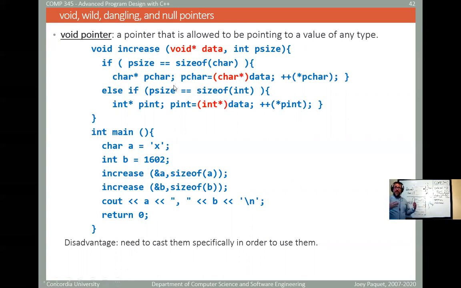This makes it, of course, a very abstract and powerful notion. However, there's a very heavy however here: every time you want to use it, if you want to dereference this pointer, you have to cast it into a specific pointer type before you can dereference it. So yes, very powerful, but when you want to use it, you have to be very specific. So that's a void pointer.